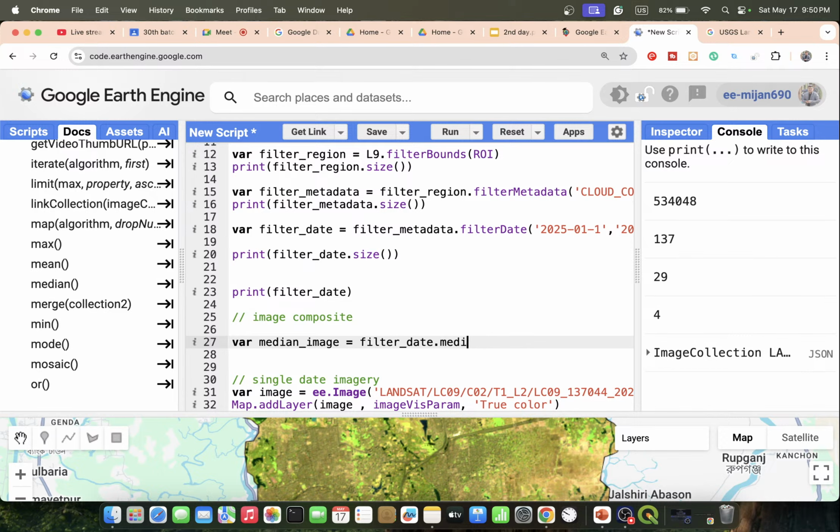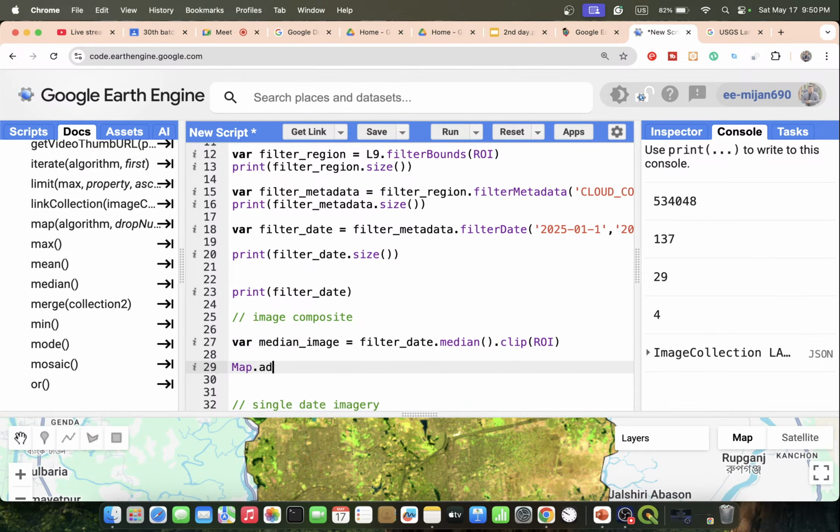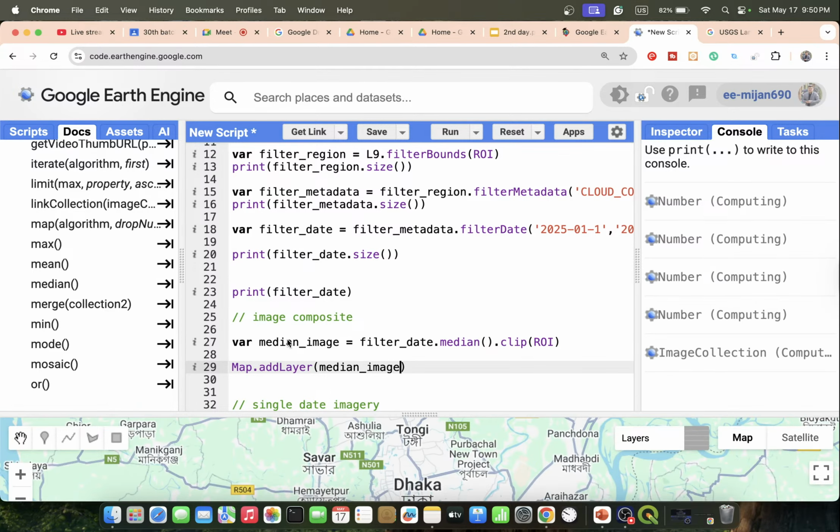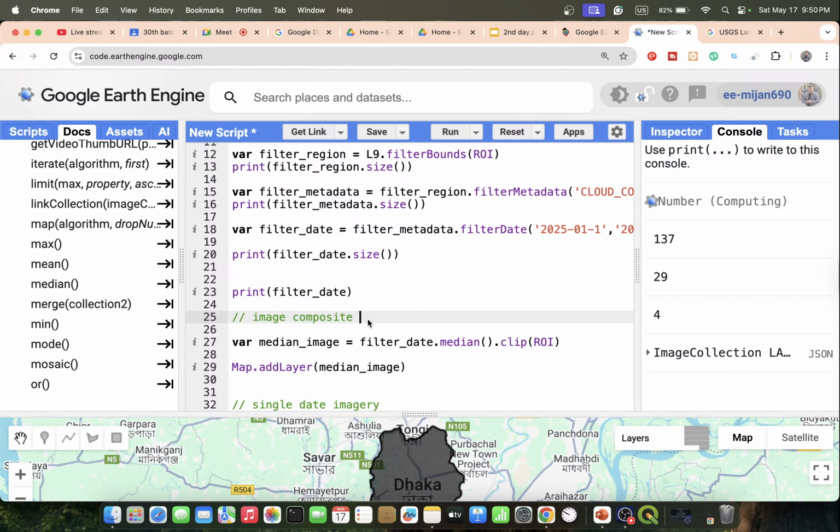Just apply the median and then clip with my shapefile boundary, which is ROI. Okay, so then display this with Map.addLayer and apply the median image, and now run the code. So now it creates another image composite, but it's called the median image composite because we just use all of the 4 images by taking their median pixel value and create this type of median composite.